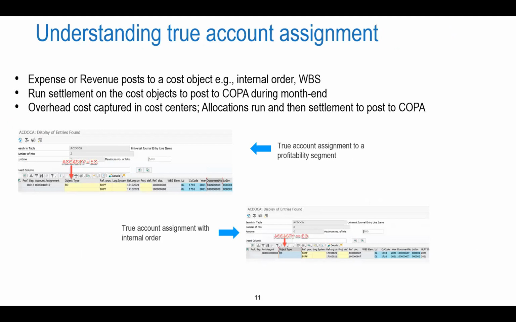You all know that we post expenses or revenues to the cost objects, such as internal orders and WBSs. And then at the month end, you run the settlement to these cost objects. And then when you run the settlement, then the COPA gets posted at the month end. Likewise, on the product costing side, you collect overhead cost through the production orders and cost centers and so on and so forth. Then you do allocations at the month end. So the allocations you run, and then that allocations will do a settlement to post to COPA. So this is a traditional approach, right?